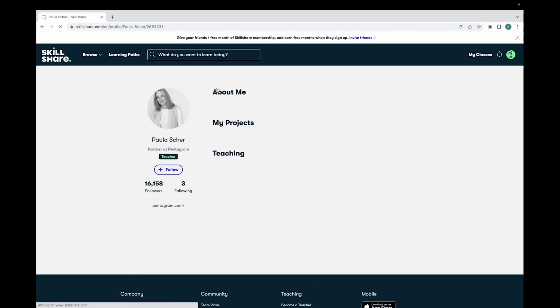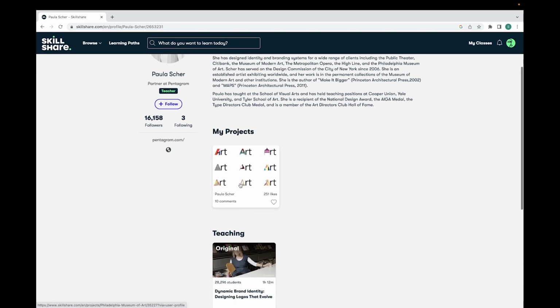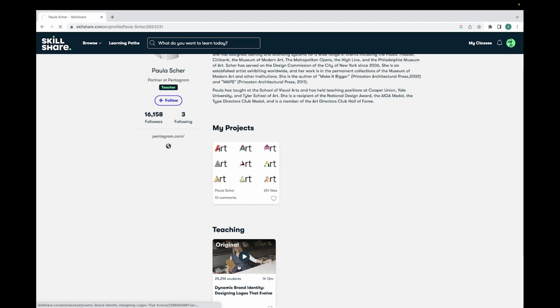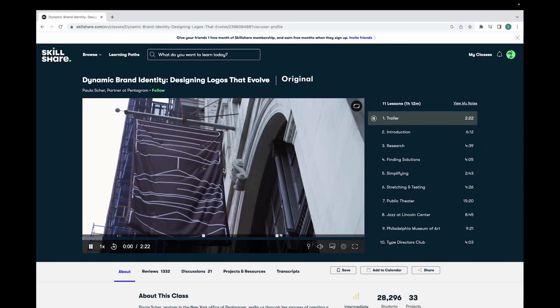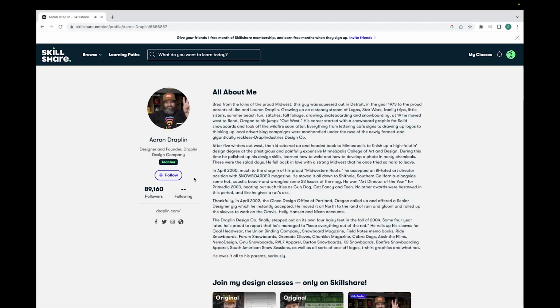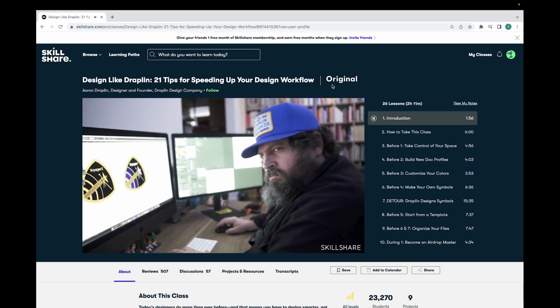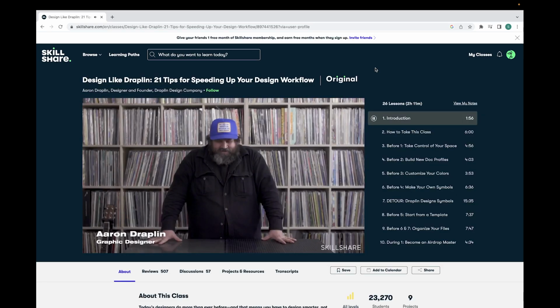The courses come in really digestible format from some really quite well-known professionals, like Paula Scher has a great course on there on dynamic brand identity, which is great. As I say, it's broken down into really manageable chunks. Aaron Draplin also has a number of courses on there that I'd recommend, from workflow to typography. So highly recommend you go check those out.